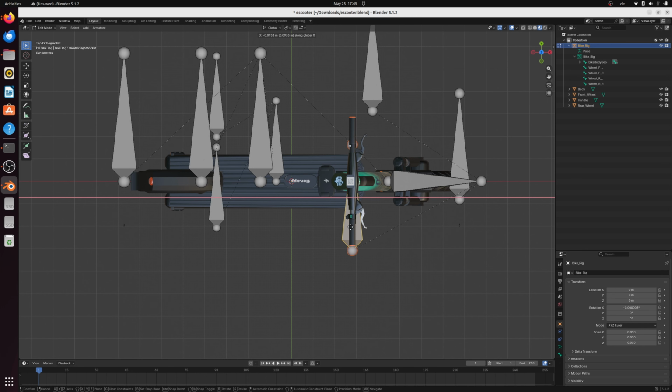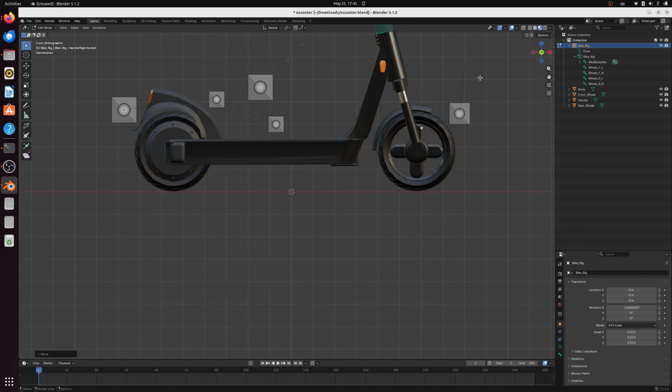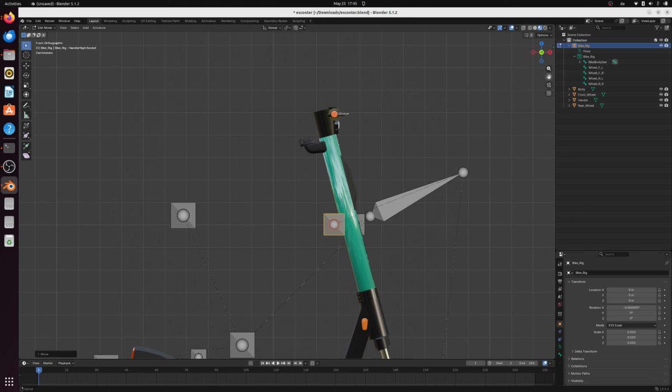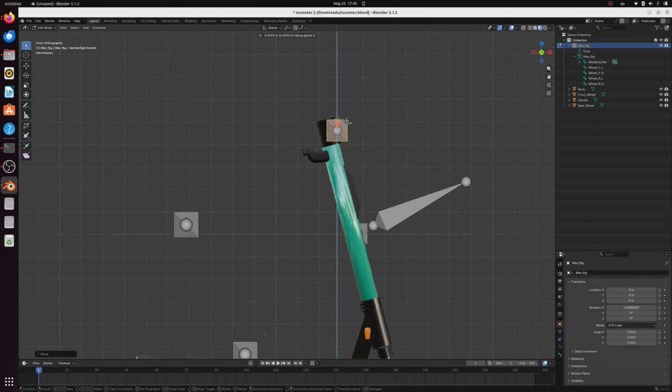Using the G key, move the bone until it is positioned correctly on the handle. You can also constrain the movement along specific axes by using X, Y, or Z. Take your time here and position the bone as accurately as you need. Once the first handlebar bone is in place, select the next handlebar bone.